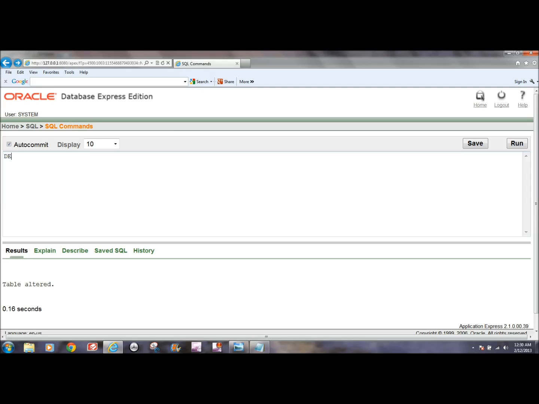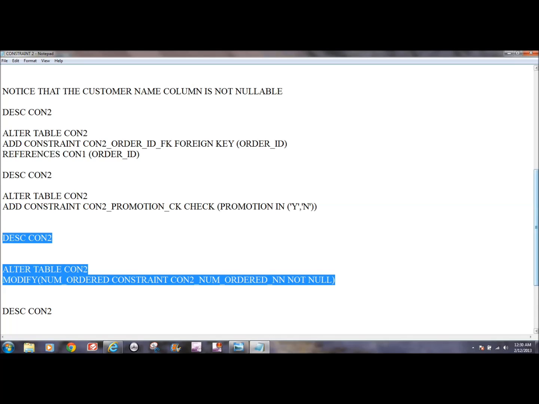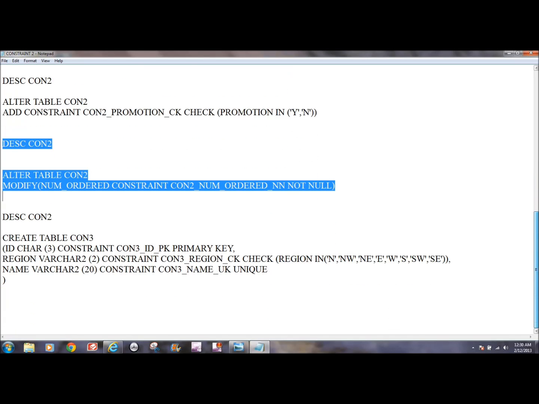If we describe con2, sure enough, we'll now see that the number ordered column under the nullable section has a hyphen, which means you cannot null that column. You cannot put a null value into that column. Now, we're going to go ahead and deal in the next video with column level constraints.